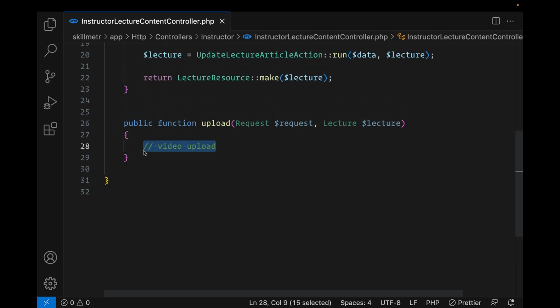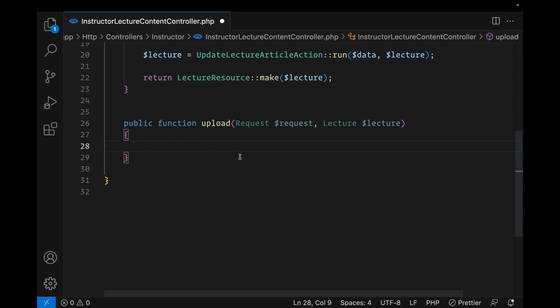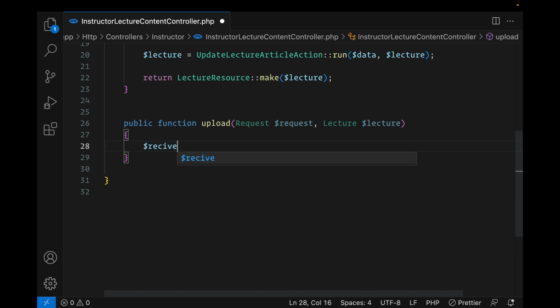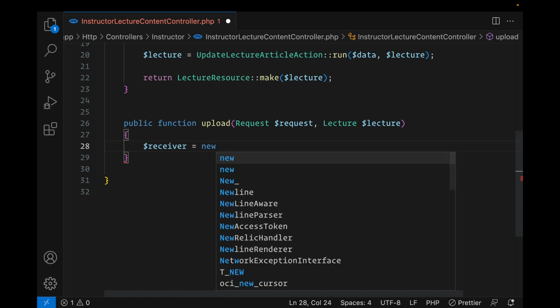The first thing we need to do is set up what they call the file receiver, which comes from the package that we just installed. This is going to be responsible for receiving the chunks of files coming in from the upload. Remember that if we have a 100 megabyte file, it will be broken down into little pieces and sent to the server, so the receiver will be responsible for receiving these chunks.